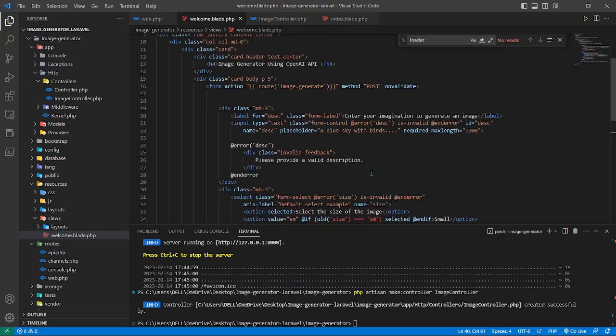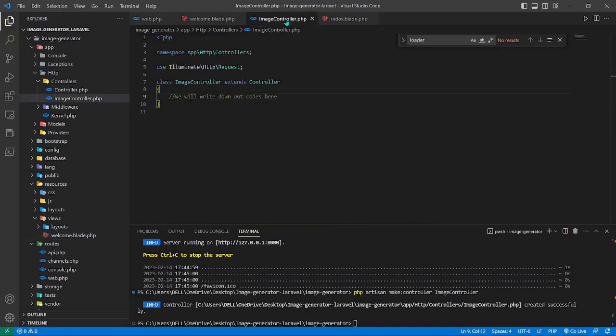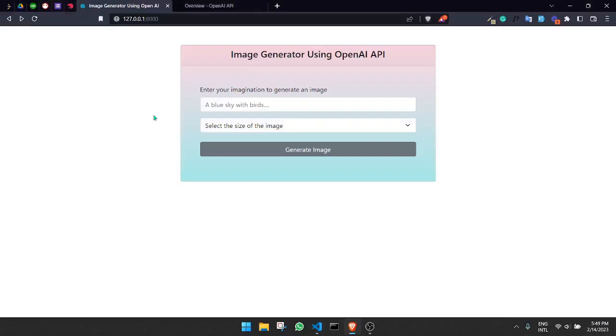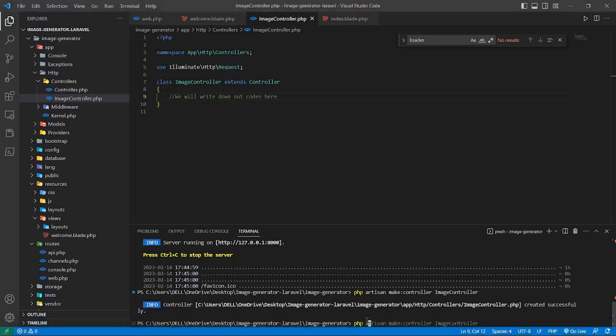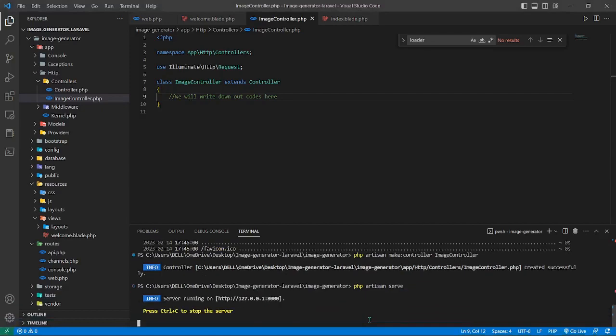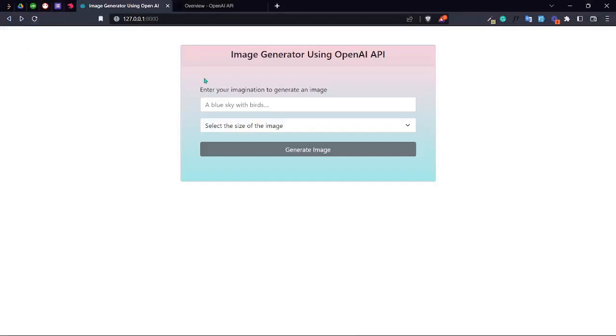Okay, now we have to go to our image controller. Yes. Okay, let me check if the form is working or not. We have to run the php artisan serve command. Okay, load the page, and a blue sky with birds, small. Okay, we are getting the directory, but it's saying that the page is expired.